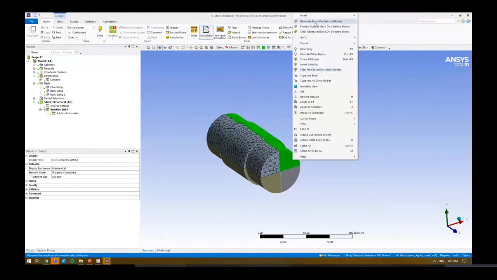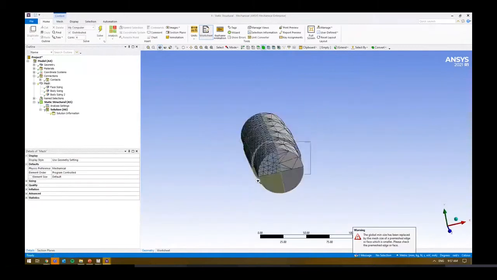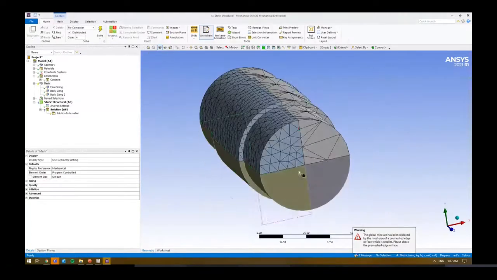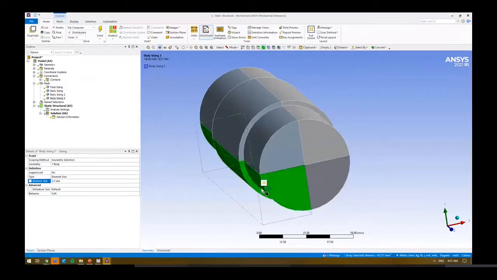right? And just to emphasize, we'll leave this as default. It'll be really bad, right? But again, it's sharing that element size there. Let's make this a sizing of around 2 millimeters, right?